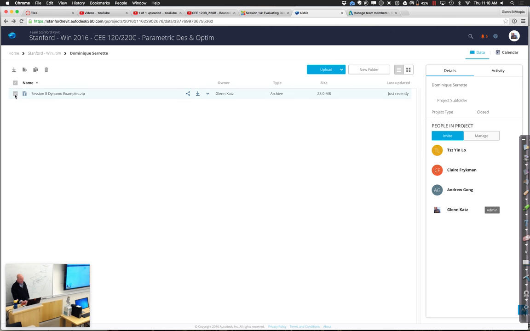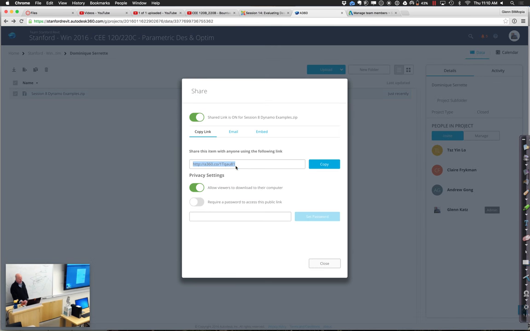I can select it and then click this little button, which is for sharing. If you share, the big thing you want to grab is this link right here: share the item with anyone using this link. That is the link we can then post in Canvas so anyone can download the file just by clicking on it. That's what I mean by your public sharing link.